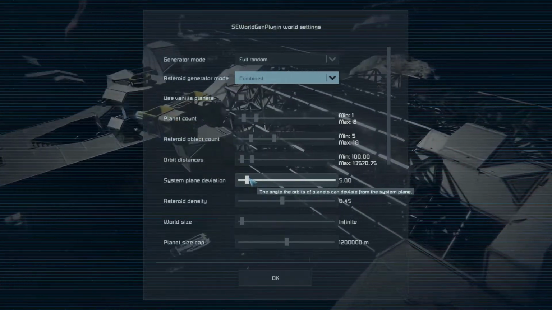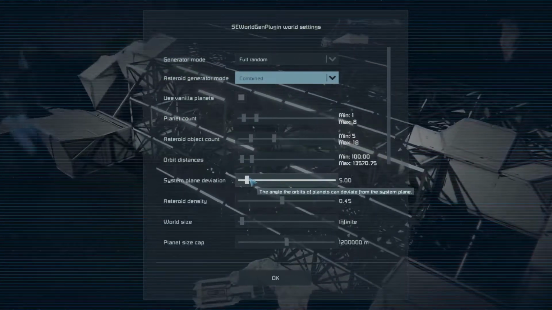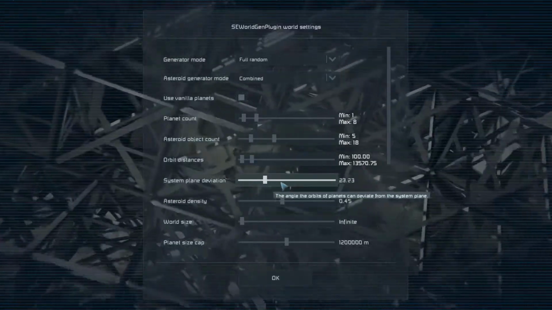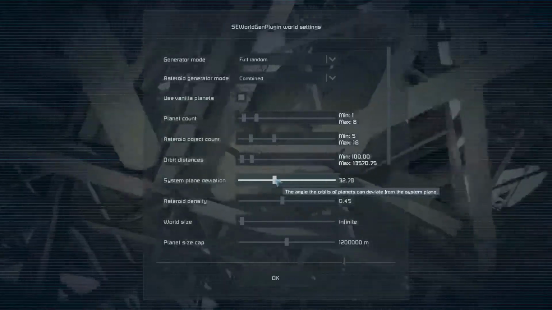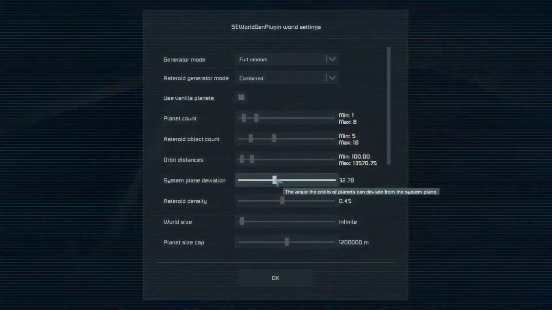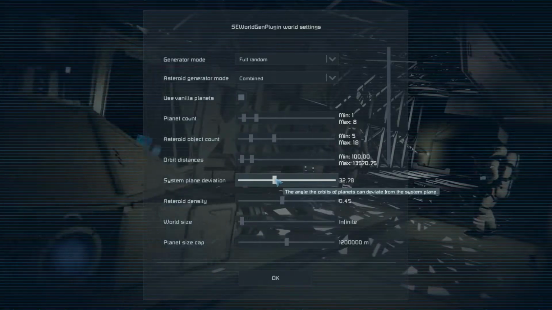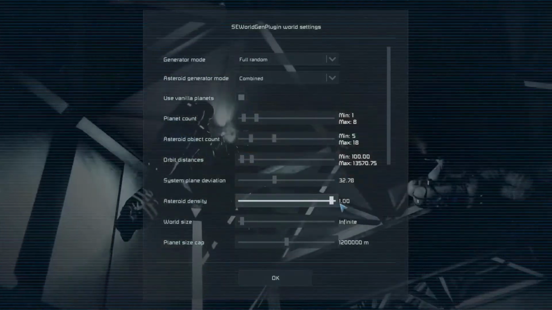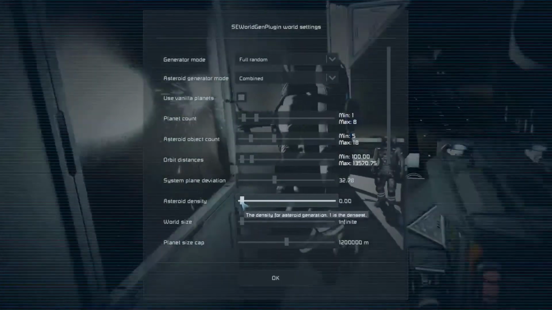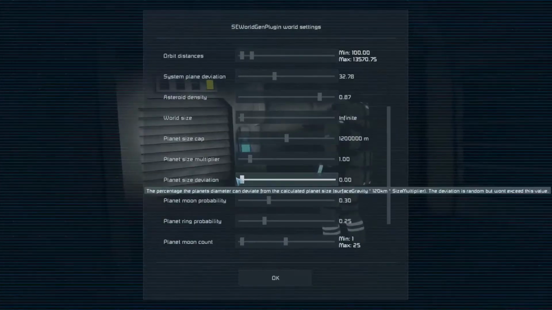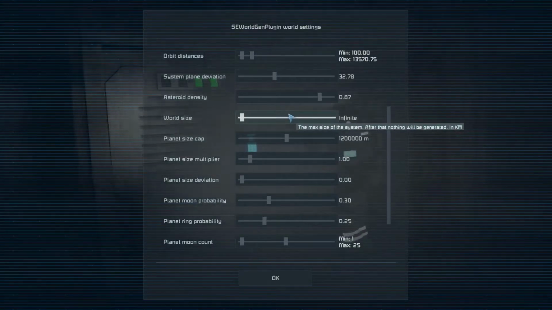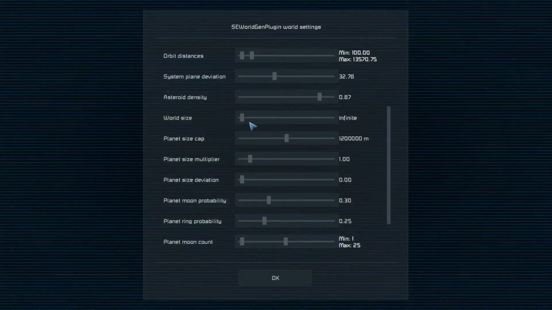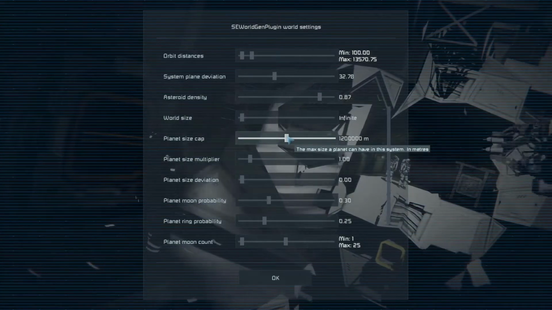System plane deviation. The angles of orbits. Planets can deviate from the system plane. You can go crazy. Asteroid density 1 is the densest. Do that one. World size infinite. It's fine.